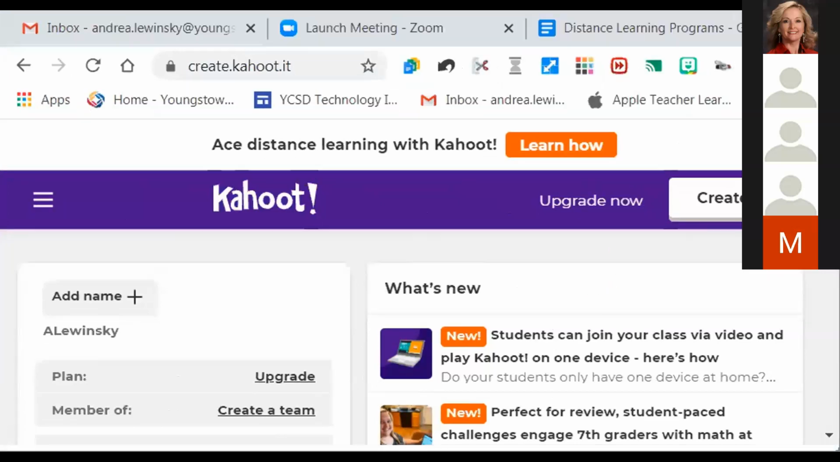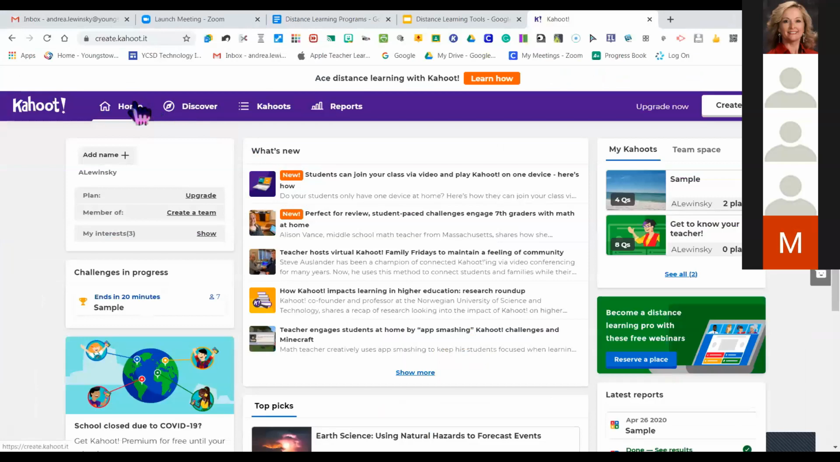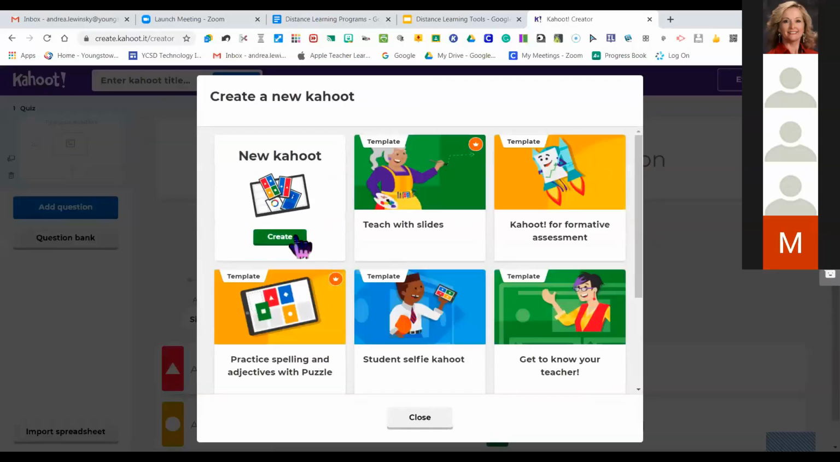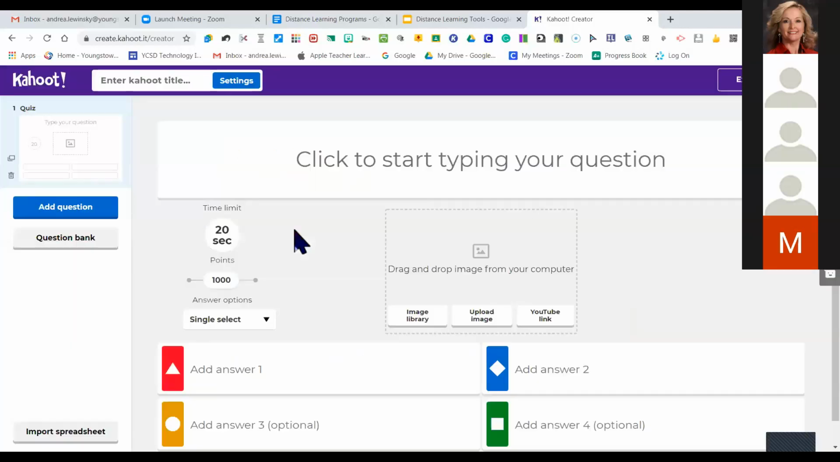Andrea, Michelle wants to know, she says, I don't understand how to set up the questions for the kids. Okay, thank you, Michelle. In the top right-hand corner, if I'm on Kahoot, it says create. I can create a brand new one, or I can use some of the quick templates, like a student self-karaoke, a teacher with slides, a get to know you. I thought that would be cool for the first day or two of school, to get to know your teacher. So you could use some of the templates, or you create your own.